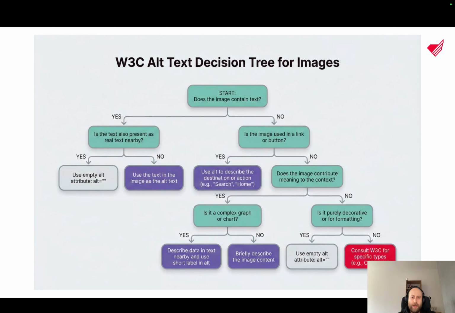And as you can see here, there are only two situations where we are free from creating alt texts. This is when it's an image of text, but the text is also presented as real text nearby, we can omit adding the alternative description. And when the image is purely decorative, it also can be omitted.